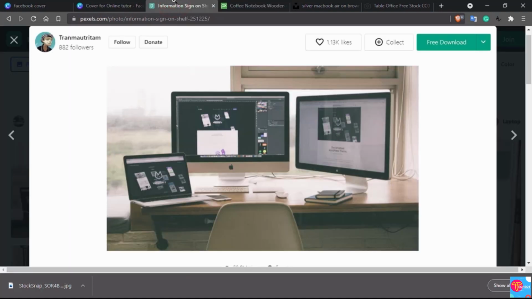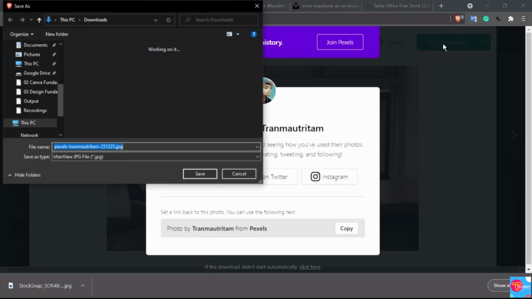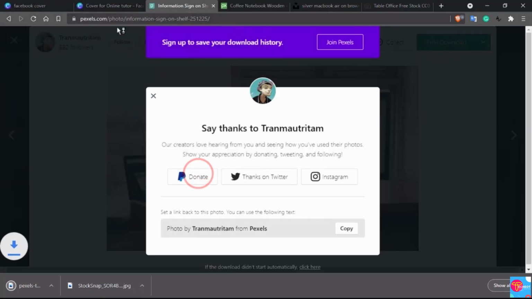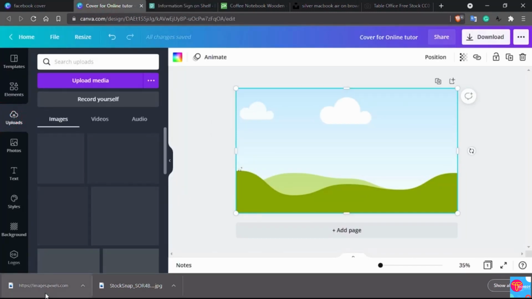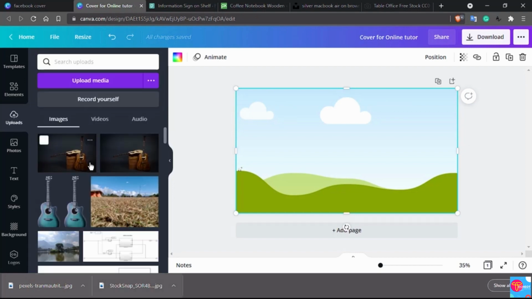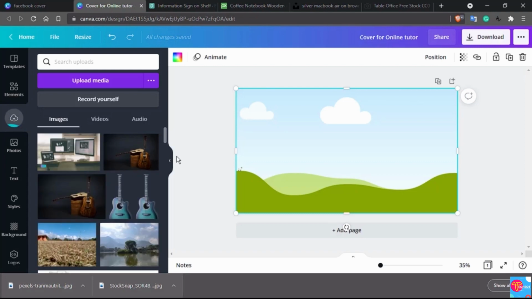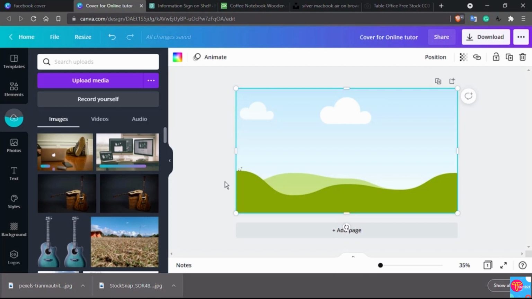And from Pexels, it's fairly simple. Just click on the download and it will give you that download option. So that's there. Now, while we are here, just go to upload and upload your content. Just drop it there and soon it will start uploading. So it is uploading both of these images. We haven't decided on which one we are going to work.